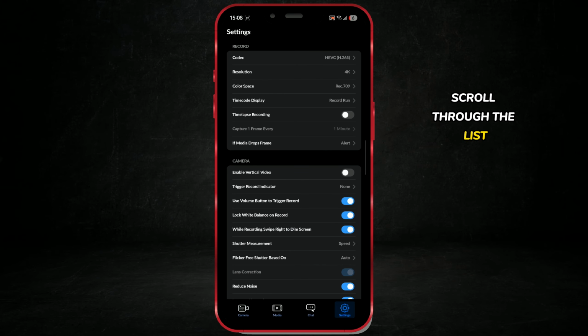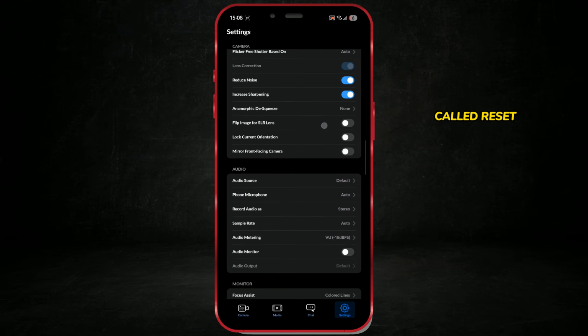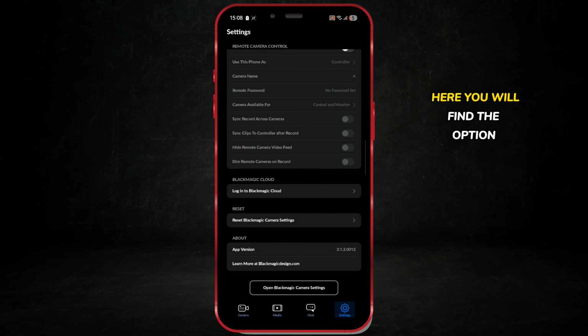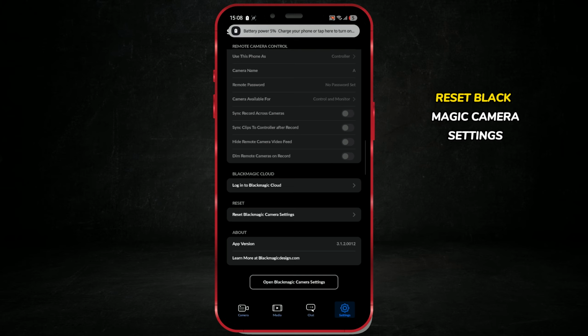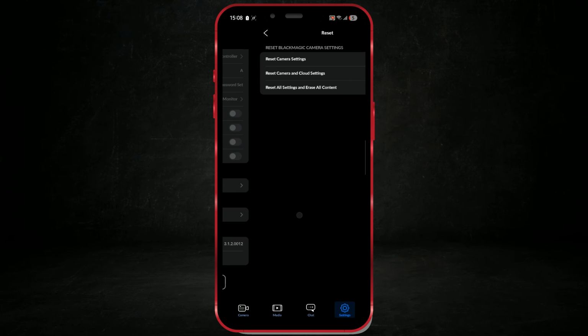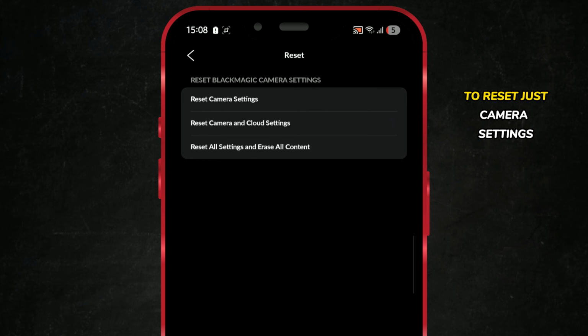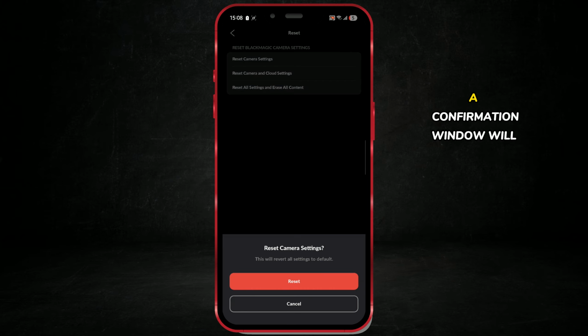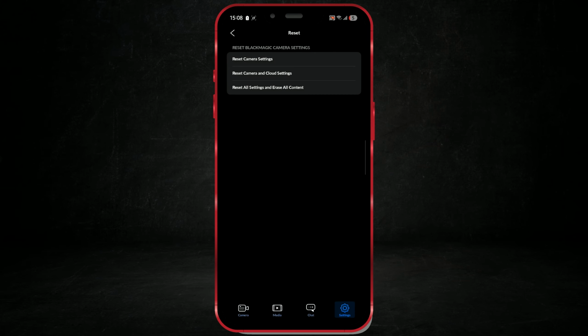Scroll through the list until you reach the section called Reset. Here you will find the option labeled Reset Blackmagic Camera Settings. Tap on it. To reset just camera settings, choose the first option, Reset Camera Settings. A confirmation window will appear asking if you want to restore all settings to their default values. Choose the Reset button to confirm.